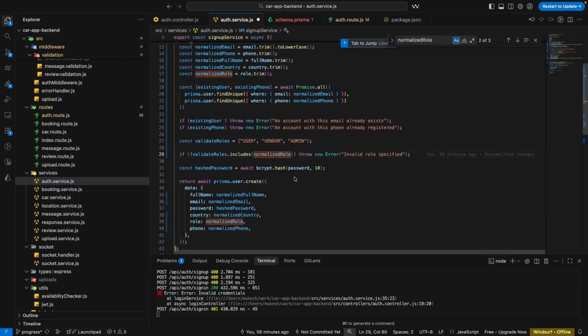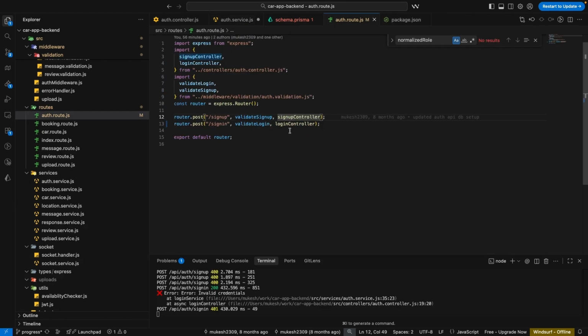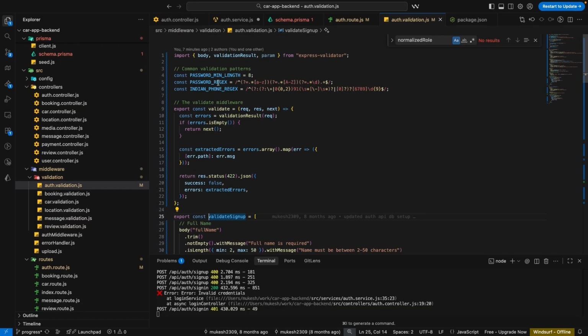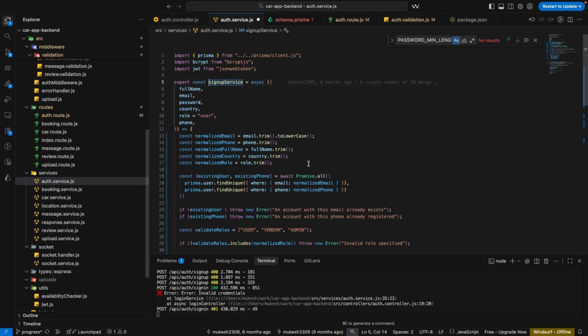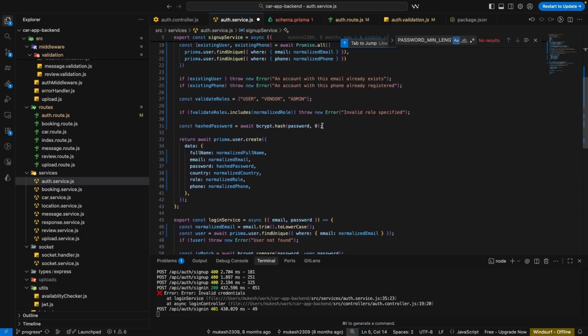And again, this hash password I'm not going to change except this one, because you know that in the validation, let me show you here, in the validation sign up, the password's min length is 8, right? So let's come over here, sign up service, and you can decide as per your needs. So I'll pass 12 over here.